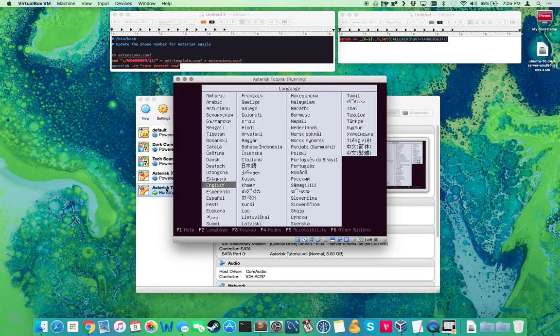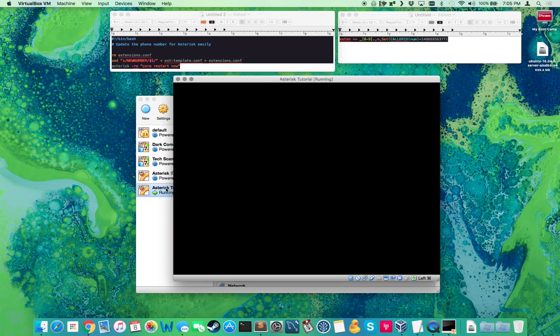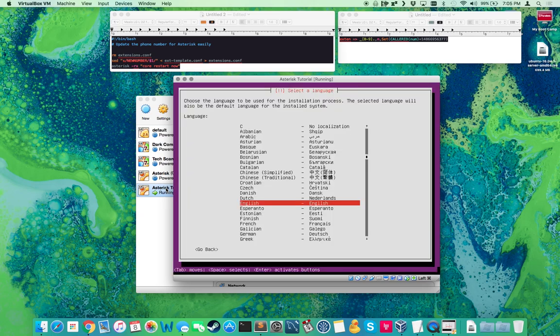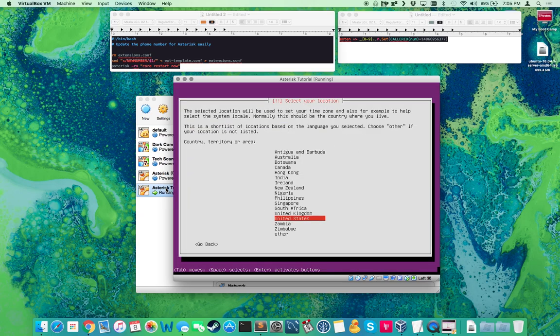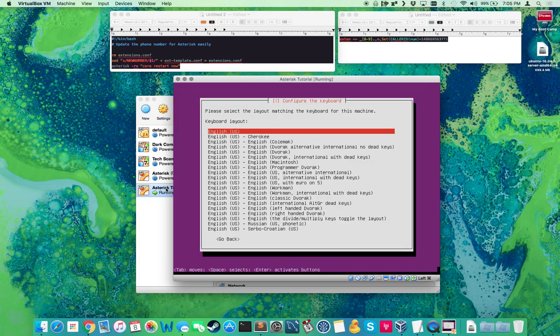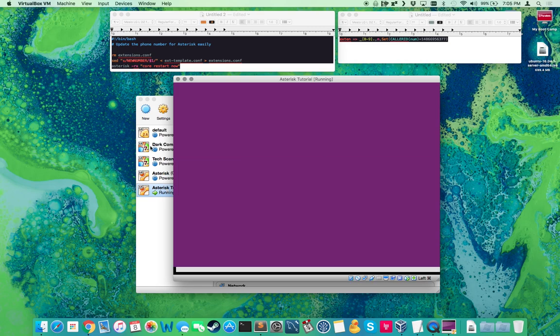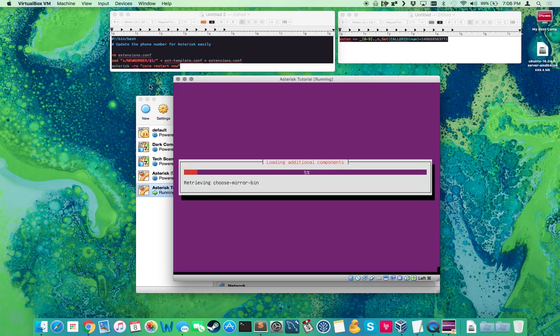and it's going to go through the installation. So a lot of these, you just hit enter. English, United States, detect keyboard layout, no. English, English. A lot of these steps take a little while, so I'm going to end up fast-forwarding through a lot of this. It's going to take a little longer for you guys to go through it than it's going to look in the video.